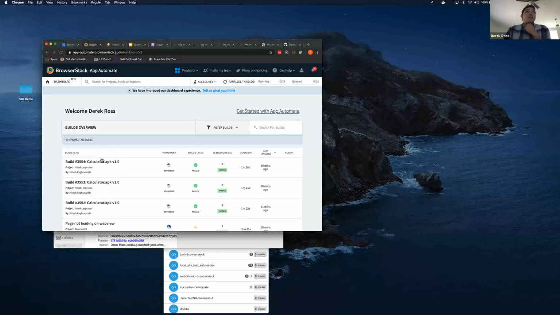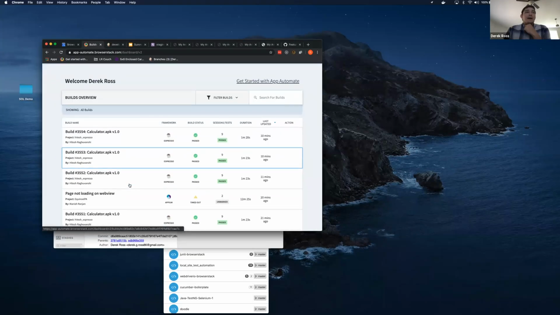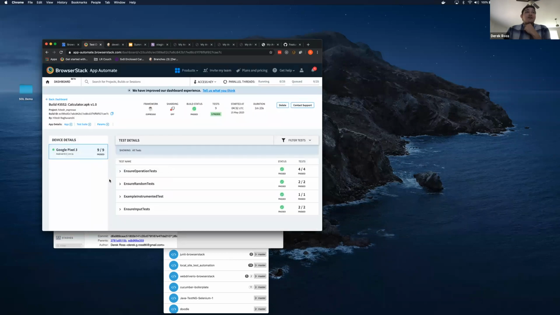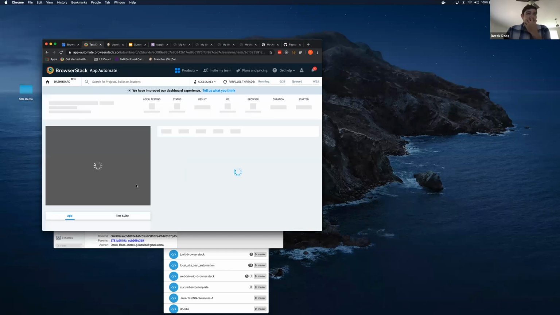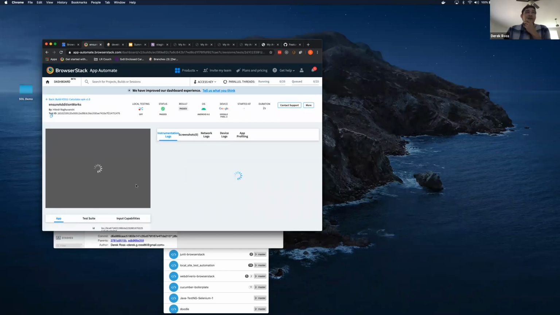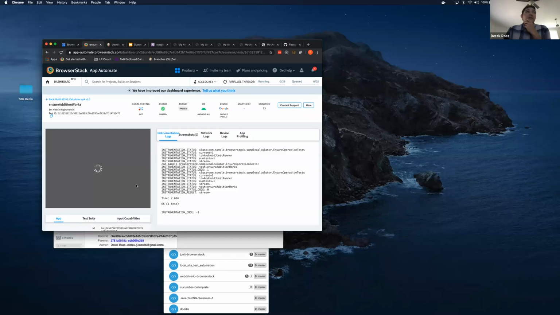Automation in the App Automate dashboard looks exactly the same. Whether you're using Espresso, Appium, XCUI, the results look the same as what we just looked at on our dashboard with Selenium. We get the video, screenshot, logs.